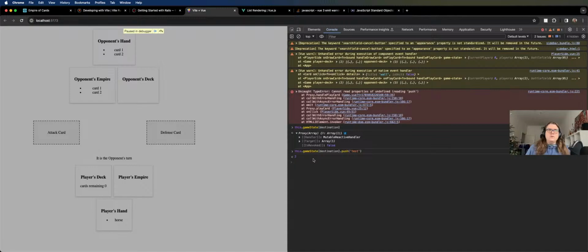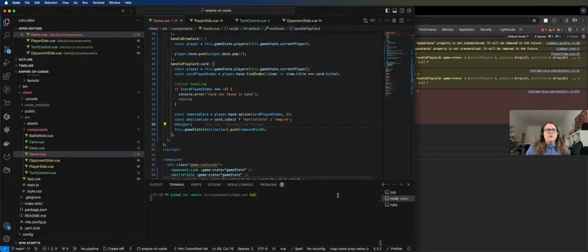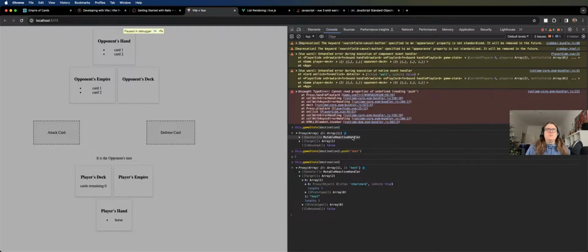Two? What does that mean? So if we look at the destination, we'll see we have an array of 2. The first one is a proxy object, which will be our card. The second one is the string test. Cool. So it did work.